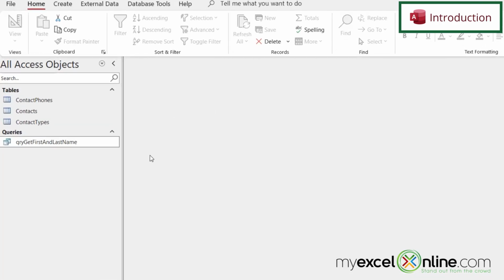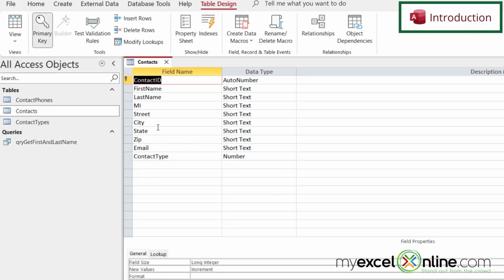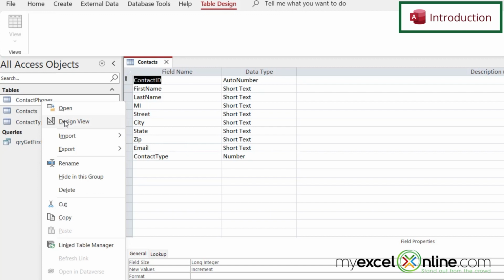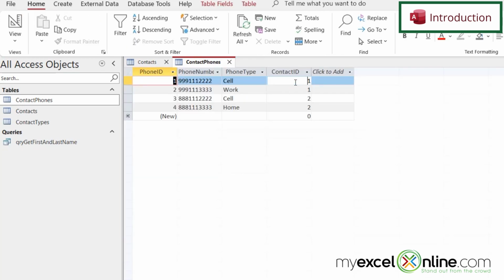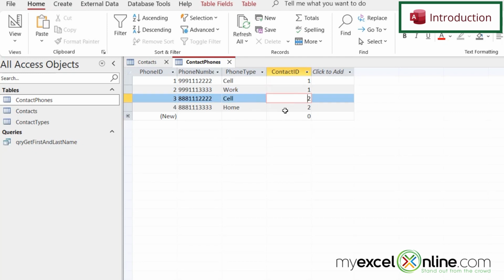So let's revisit our contacts database. Remember, we have this contacts table that, if I right-click and go to Design, has all the information about my contact as it pertains to an address, an email, and a contact type. If I right-click Contact Phones and go to Design View, I can see that I have a contact ID in here and the different kinds of phone numbers for my contact. If I right-click and go to Datasheet View, I can see that Contact 1 has 2 phone numbers in here, Cell and Work, and Contact 2 also has 2 phone numbers, Cell and Work.